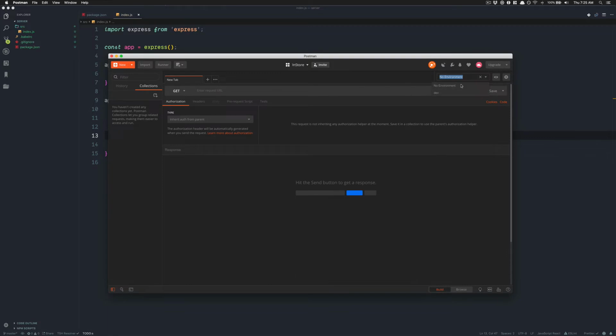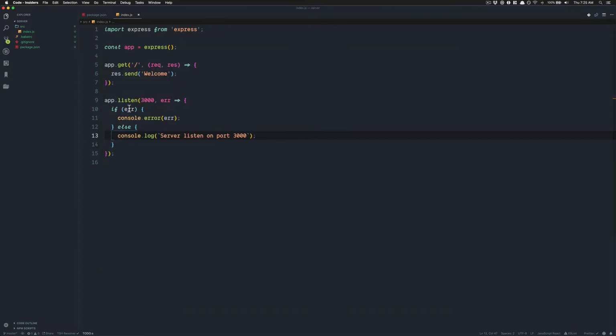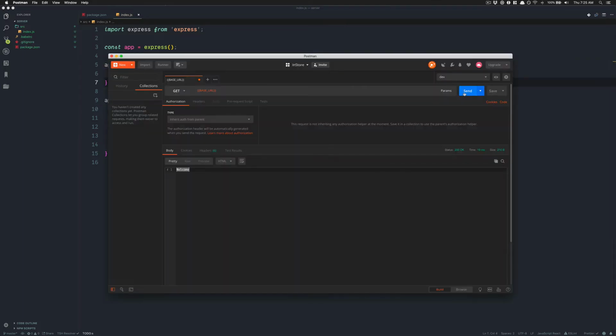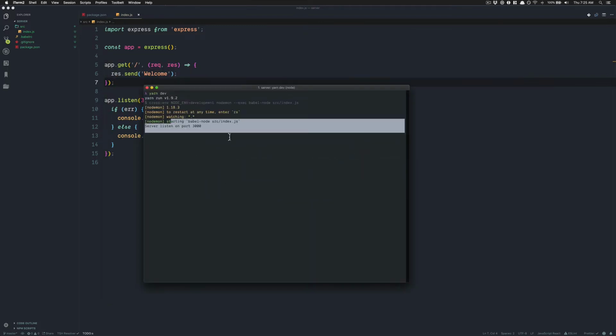Now here I'm going to change the environment to dev, and here I'm going to use curly brackets and base URL. I'm still going to do the GET, and I click send. I receive welcome, which is pretty good because this is what we send when we do nothing. For now, it's pretty nice, but in the server you see nothing happening here. We don't even know if someone hit it or things like that.